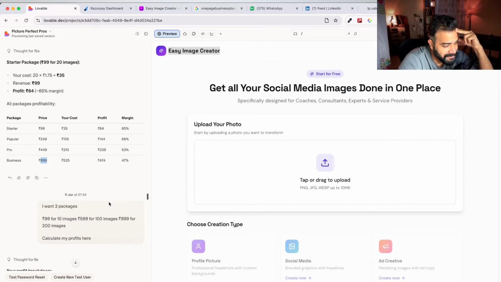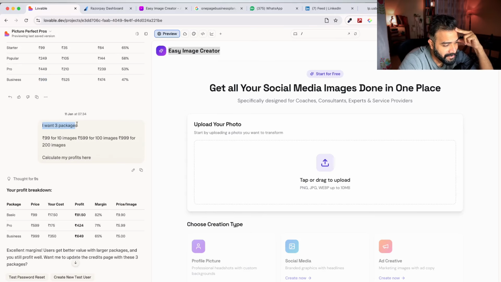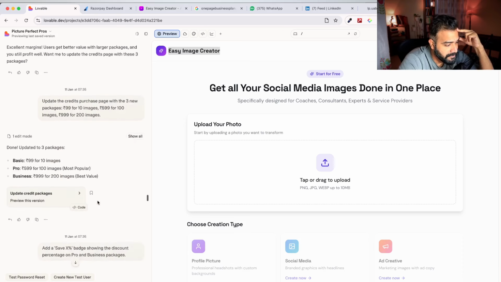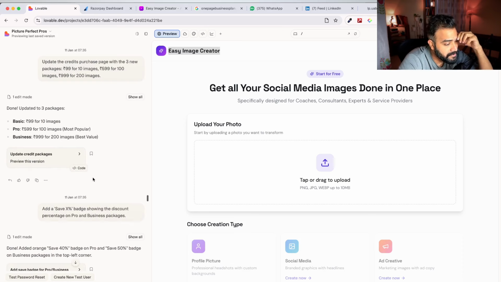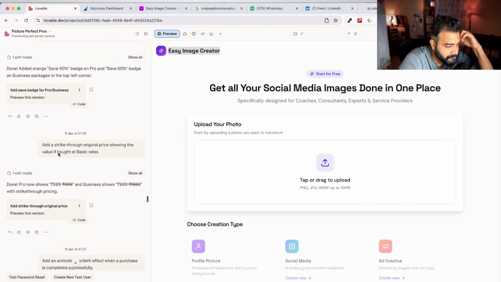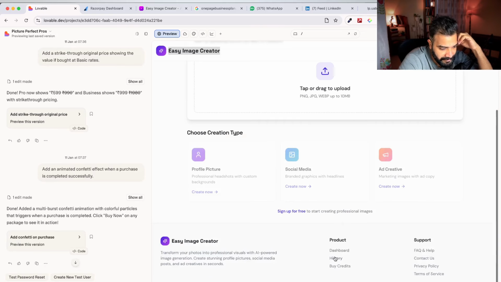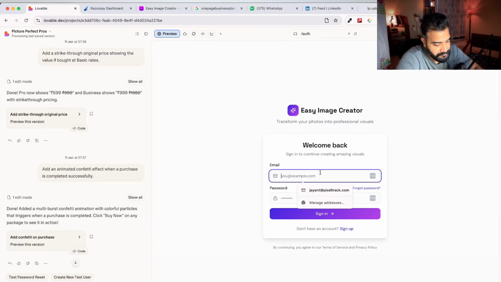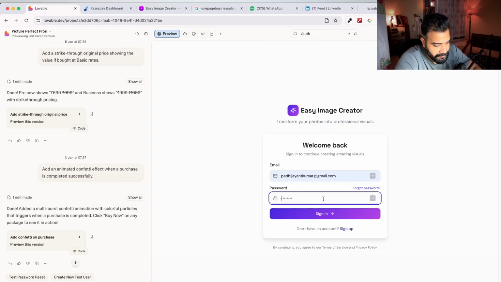Not the best. But then I said, okay, I want three packages: 99 for 10 images, 599 for 100 images, 1000 for 200 images. And then profits kind of make a little bit of sense. Then I made some changes, played around with the pricing a little bit, and we created this buy credits page. Oh, I have to log in. I keep forgetting.